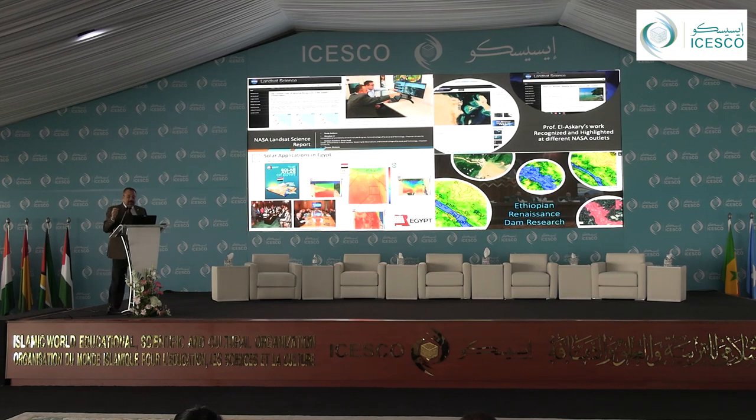Also, we did some work on the Ethiopian Renaissance Dam, where we were able to observe different stages of development as well as the impact on the water cycle.